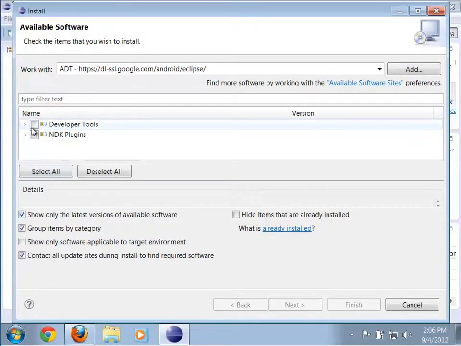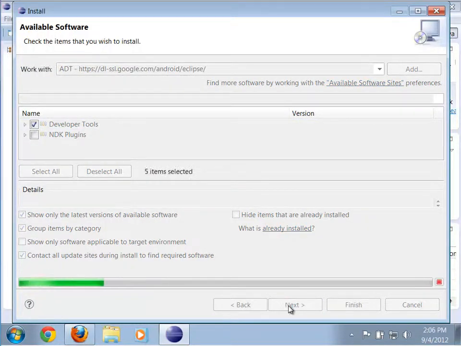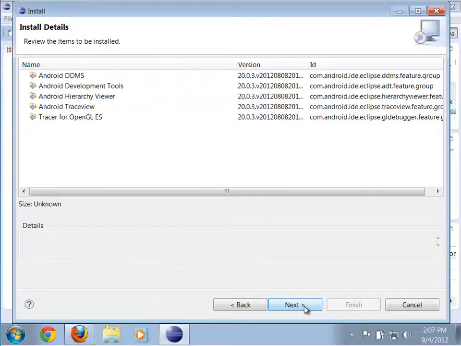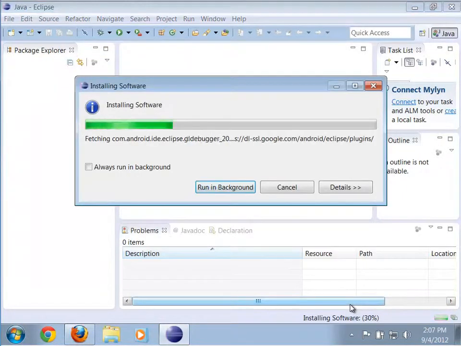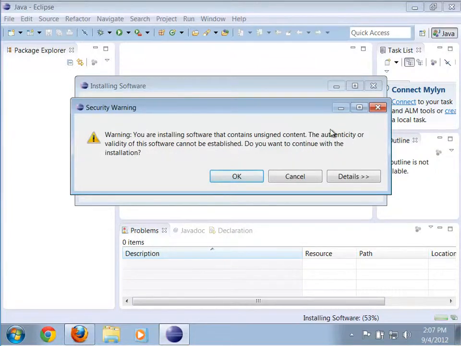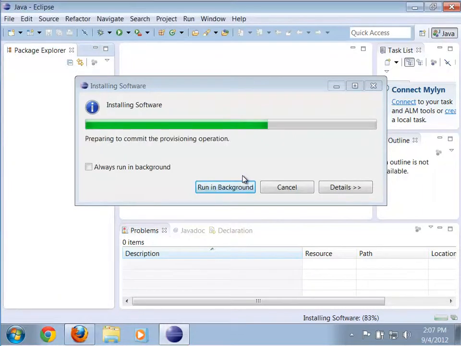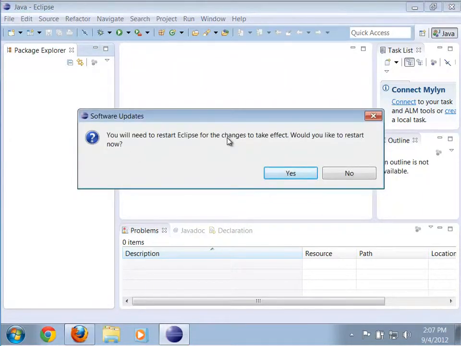Okay, so you'll notice actually it comes up with a couple of different options. It comes up with the developer tools and the NDK plugins. We don't need the NDK. NDK stands for Native Development Kit. We're not doing that, but we do want the developer tools, so we can go ahead and select that, and then we'll click Next. These are all the things that it's going to install. That's fine. And we'll basically accept the terms for the licenses. And it goes through and installs the software. This is fine. You don't have to worry about the fact that it's unsigned. Just go ahead and click OK. It'll go through the rest of this. Notice it does want to restart Eclipse, and you do need to do that, so go ahead and click Yes.